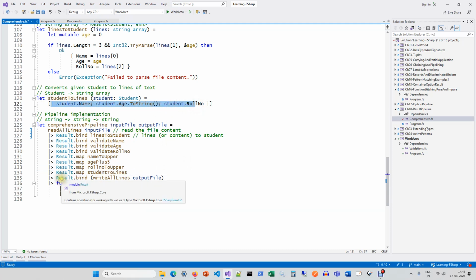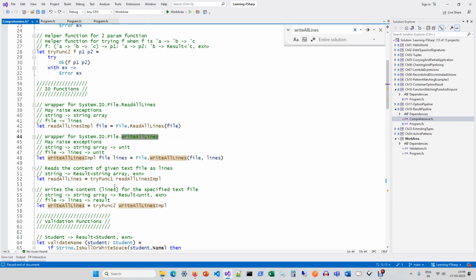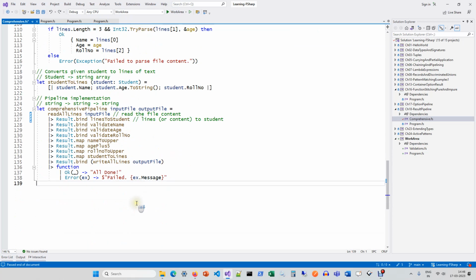And then I am calling bind on write all lines. Write all lines may fail again. Write all lines is: give me a file and the content and I'll write it. An important point to notice here, and that's where things get interesting, is that F Sharp, or rather a lot of functional programming languages, offer the ability to use partial functions, which becomes exceptionally powerful.